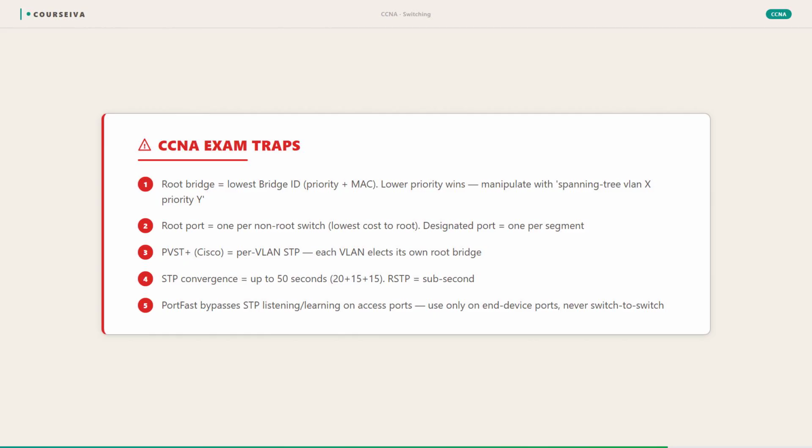Now, each switch, except for the root switch, has one root port. Think of it as your favorite shortcut to the root bridge. Then you've got the designated port, which is a bit more social. Every network segment gets one designated port. Imagine it as the VIP lane on each road. Here's a gotcha that trips up many. A port can't double dip as both a root port and a designated port. It has to commit to a single role.